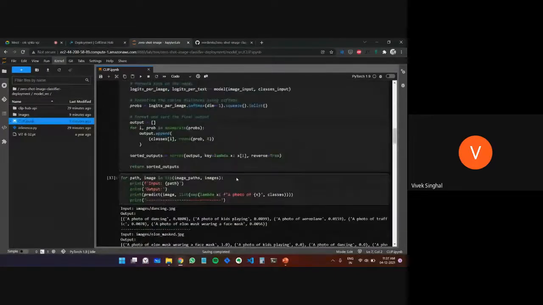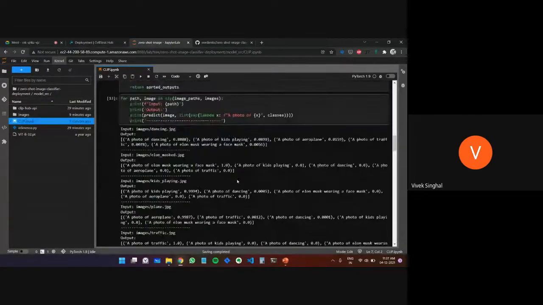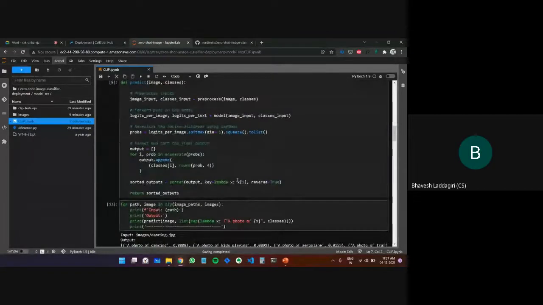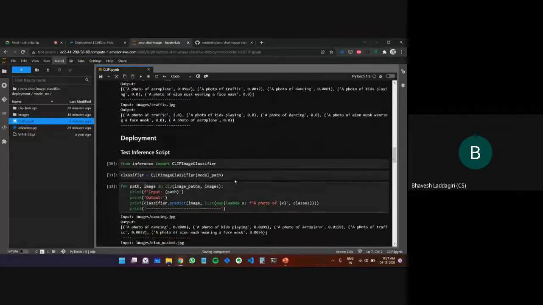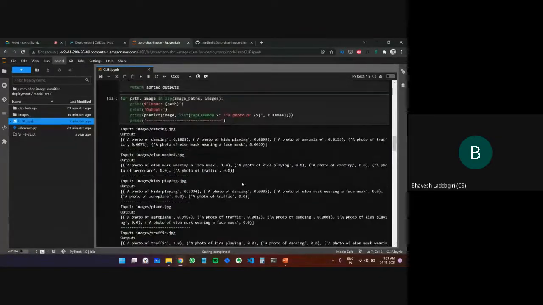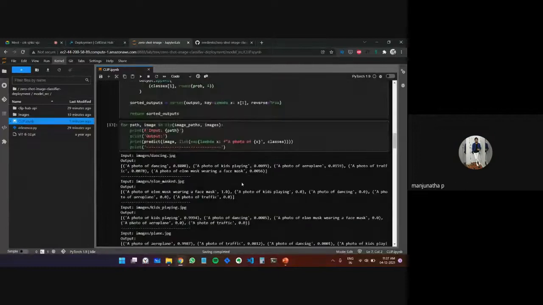So output classes need to be mentioned. We cannot get away without output classes. Yes. The default CLIP is basically an image-to-text similarity model. So you need the text and the image to find the similarity between them.